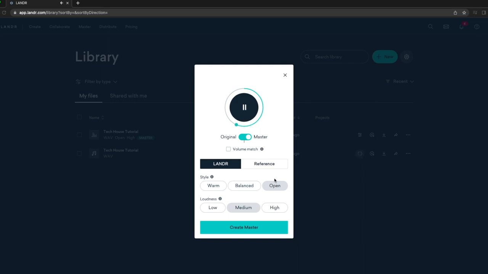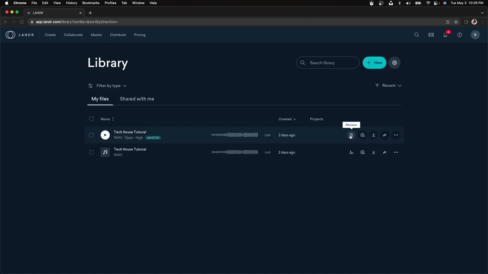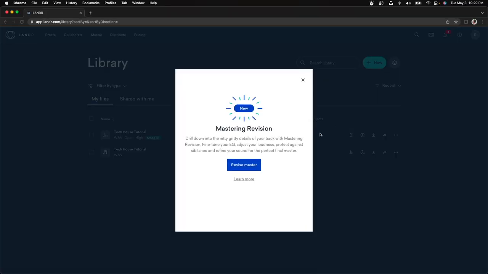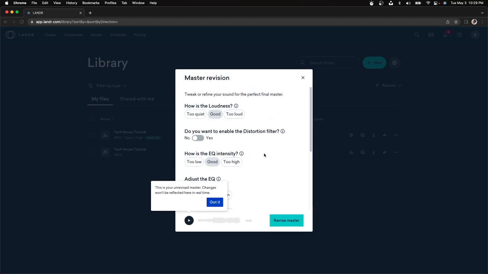With just a few clicks, our track is already mastered. It's simple and straightforward, so you're not gonna be intimidated when using this, unlike using traditional plugins with a lot of knobs. You can really hear the difference it made with the track, and I'm really impressed with this tool. If you are not satisfied with the settings you selected, you can always revise it, and it's gonna ask you some questions about what you think of the mix, and it will automatically adjust to your preference.